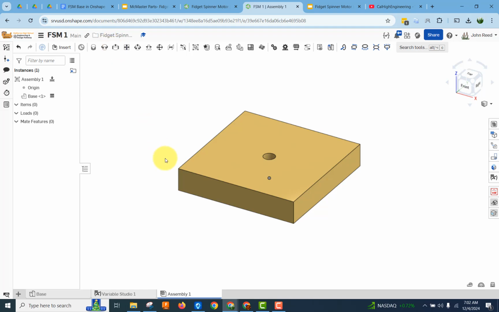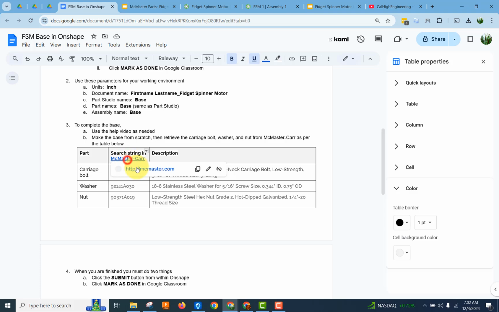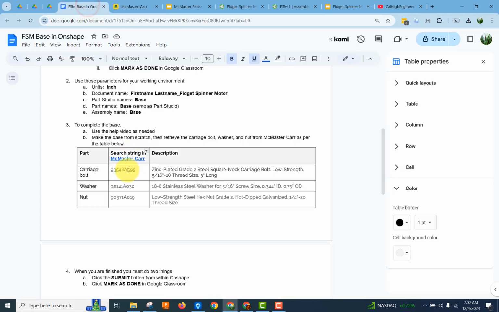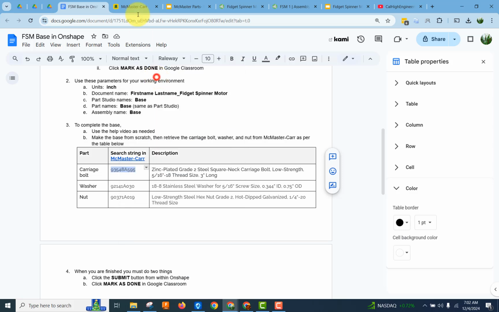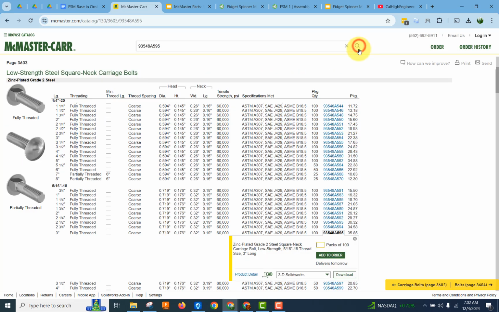And now I think we're going to go to McMaster and see if we can get those parts. So if we come over here, we're going to go to McMaster-Carr. If I click here, this will take me to McMaster. Awesome place where everything you might want exists if you're a tinkerer. So let's copy that search string and put it in here. Paste and then search.